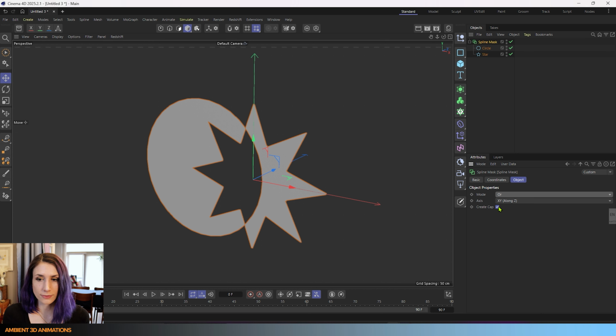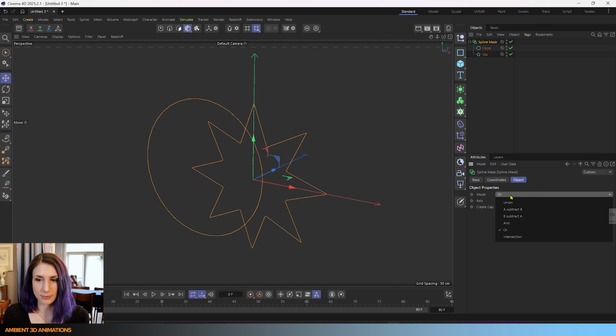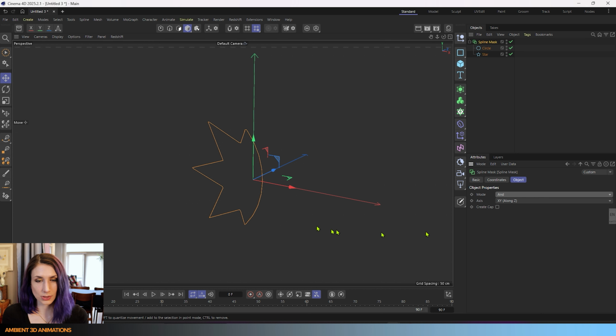I'm going to turn off Create Cap for this next one because it'll be a little bit easier to see that way. Intersection. When we click on that, initially it won't look like anything happened, but it actually did. What it did is it made a shape for the overlapping area. So this one here, the one we made using "and".